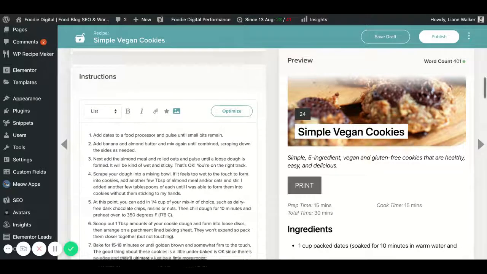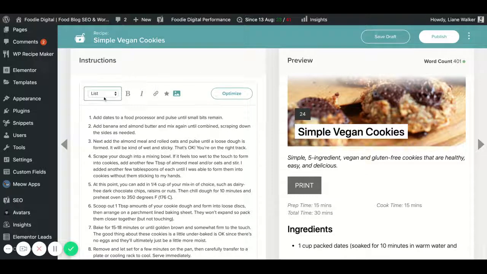Scroll further down to the instructions block. You have the ability to add a list, heading, and paragraph so that you can format your instructions for readability. Adding headings in particular is very helpful for the mobile experience. And this handy optimize button is a very nice little time-saving feature too.